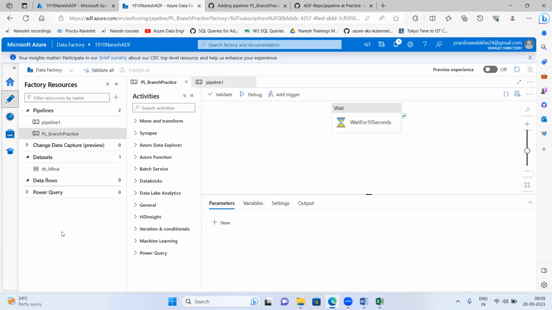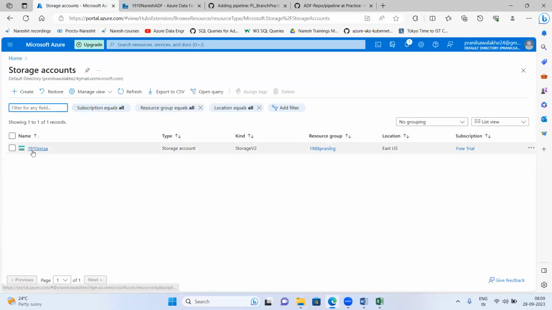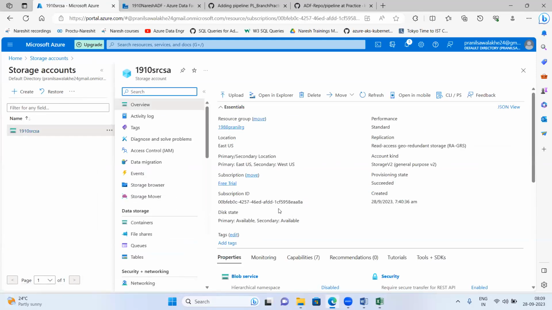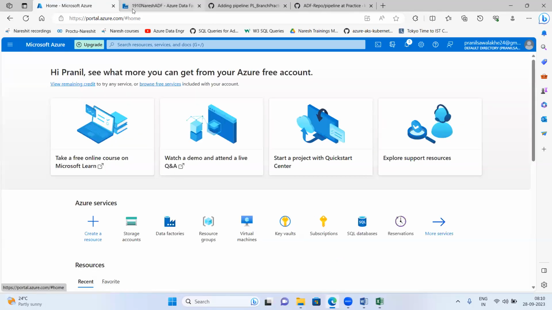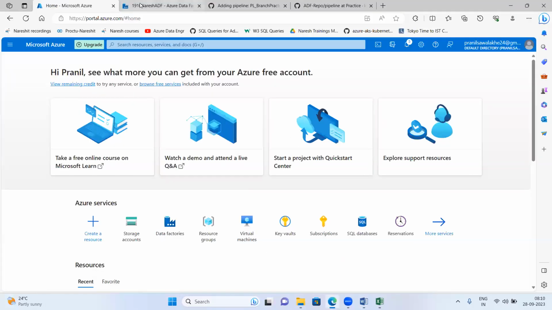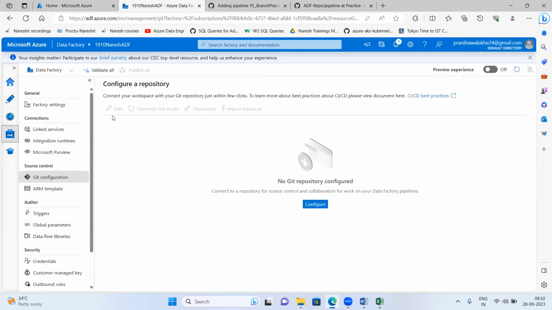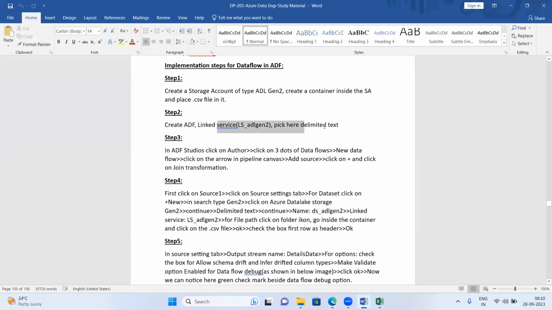I have one dataset already, and one storage account that we have created, and I have uploaded one file in the storage account. This is done. Next, it is asking us to create an ADF linked service. Pick delimited text. The linked service is also available for us, see, this is the linked service. So this step is also completed.